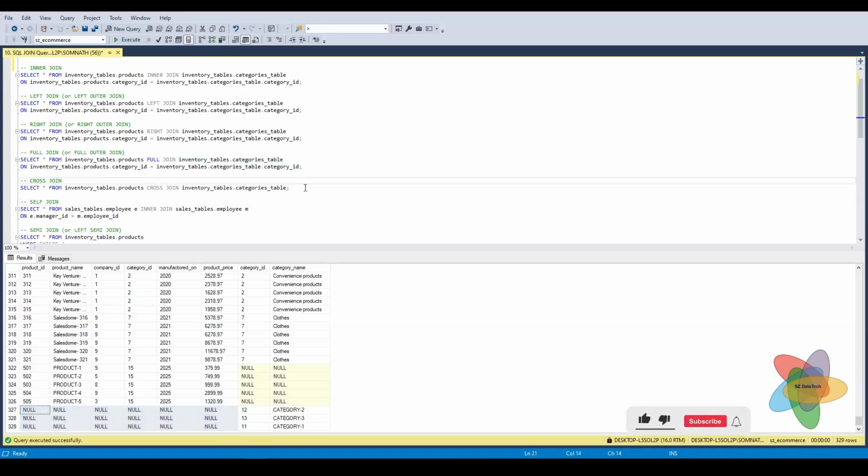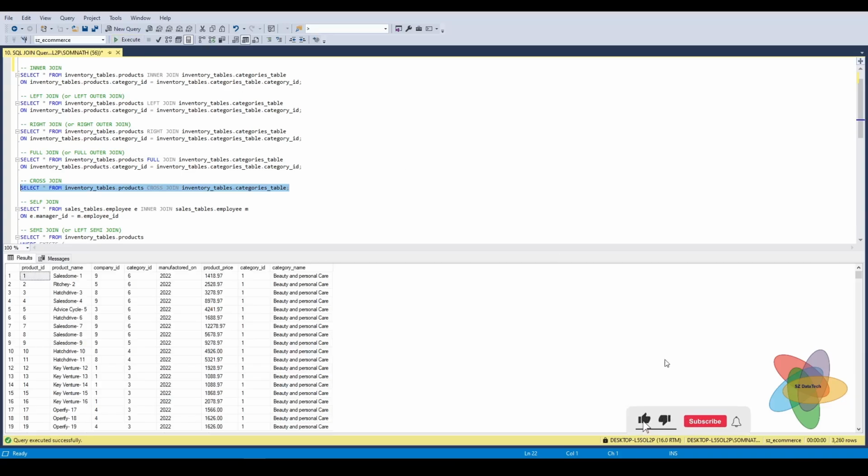Okay. Now let's go to cross join. As we discussed earlier, cross join is a Cartesian product. So if we run this one, we can see we are getting around 3260 records. Okay. So it is again matching to all rows. So if you see here, all these products are matching with category ID 1. Once all these records completed, then category ID 2 will get start.